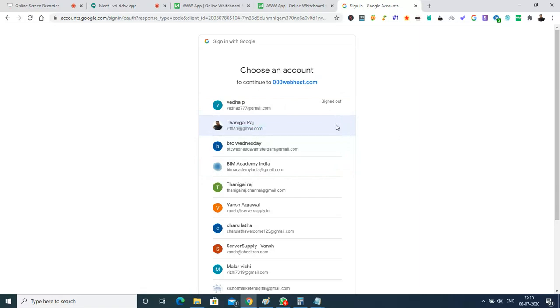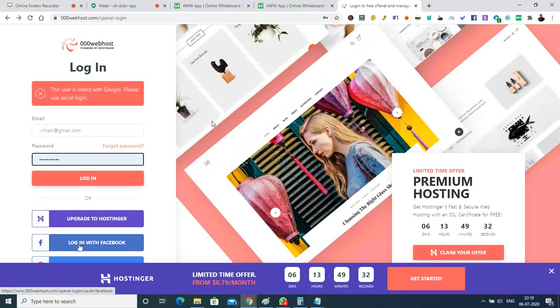There is some Google account sign up problem. Okay, so let me check out with something else. Let me use Beam Academy India. Okay, no, the username is working fine. Login with Facebook. All right.